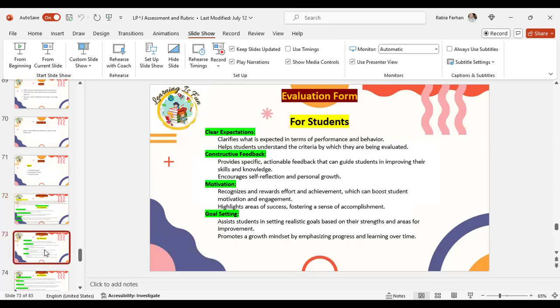Now, what are evaluation forms for students? What are the benefits for students? They know what the clear expectations from the teachers are, and how they can develop a good understanding of the criteria. Constructive feedback: when they are getting constructive feedback, their skills and knowledge develop, there will be reflection for them, and they have personal growth also.